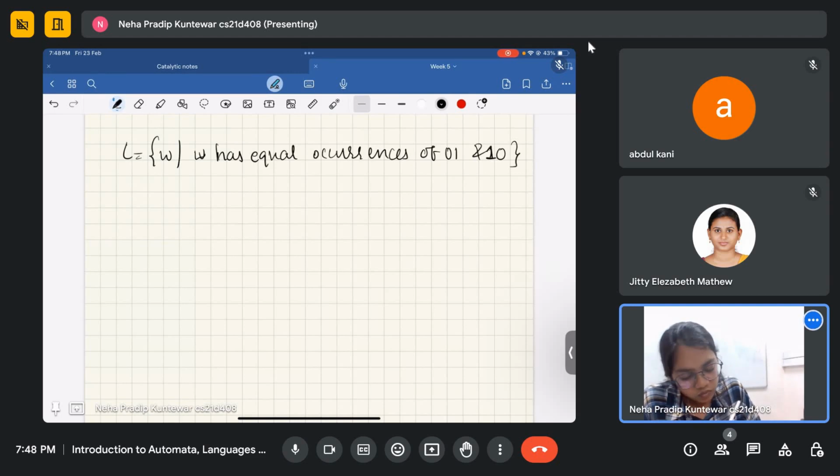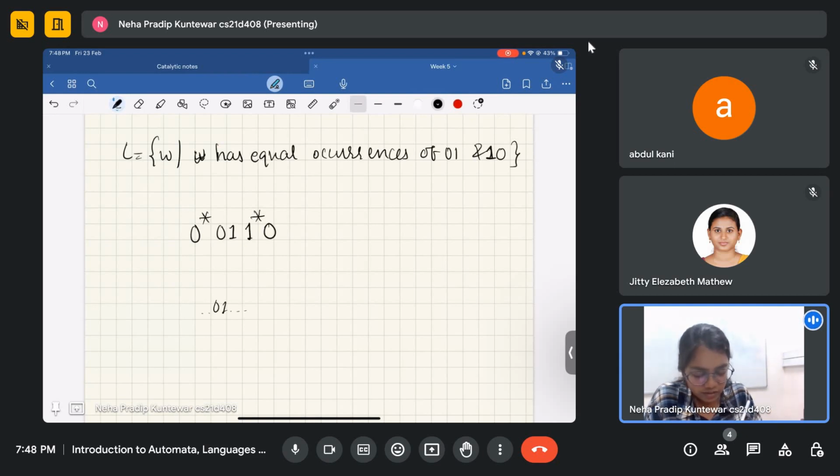Okay, so how do you do that? Let's say you see a bunch of zeros, then you see a 0 1, then maybe you see a bunch of ones, and at a later point you see a 0. Then this part takes care of the fact that you saw 0 1, then you saw something else, then you saw a 1 0. So you saw an equal number of zeros and ones, and there could be zeros following that.